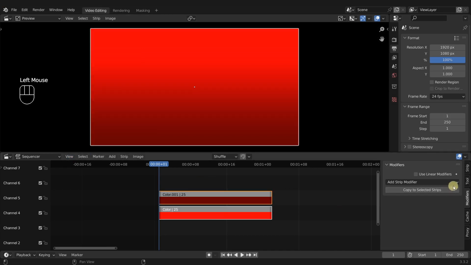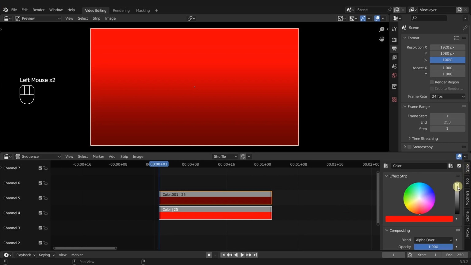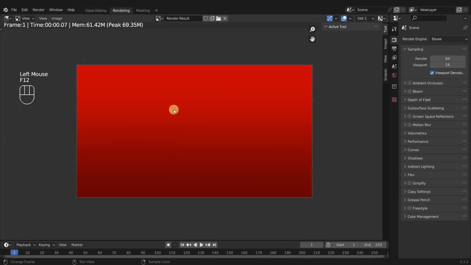Now I'm going to select the bottom color strip, come over to the strip tab, and then bring the value down just a little bit, something like that. And then go back to the rendering, press F12, and that's looking pretty good. So that is how you create a gradient from one color to another color in Blender's Video Sequence Editor.